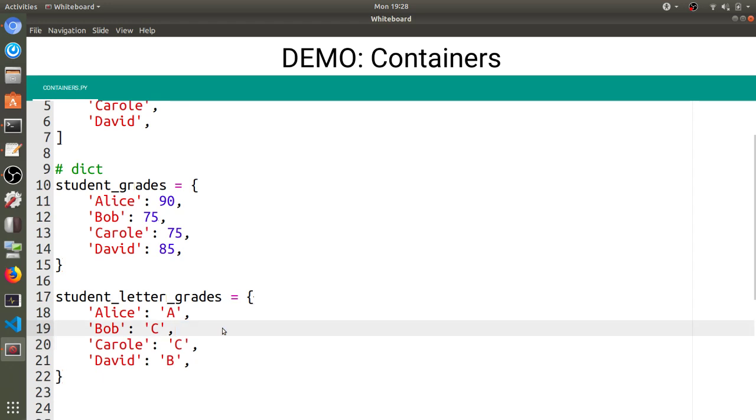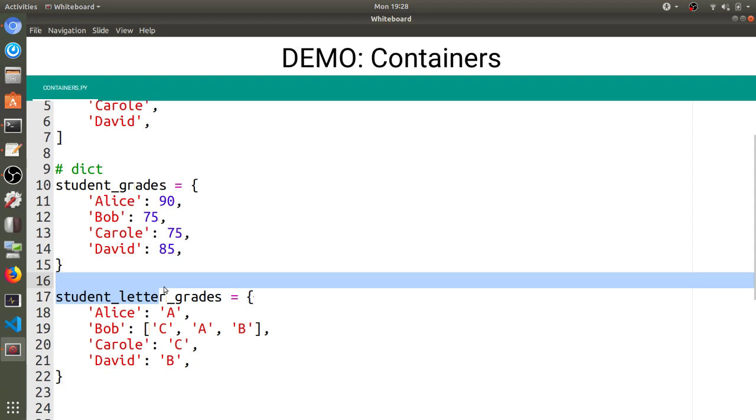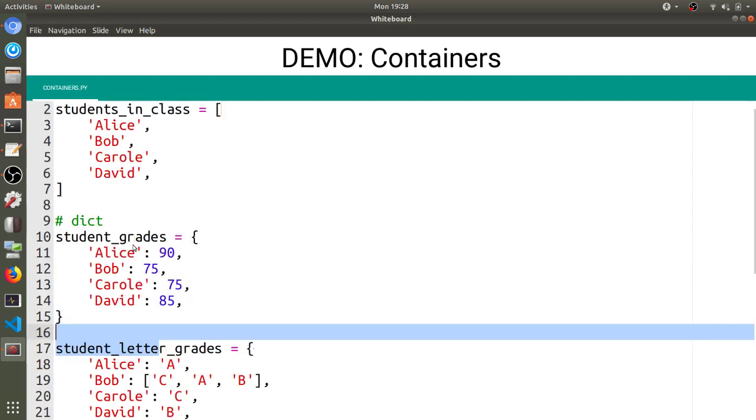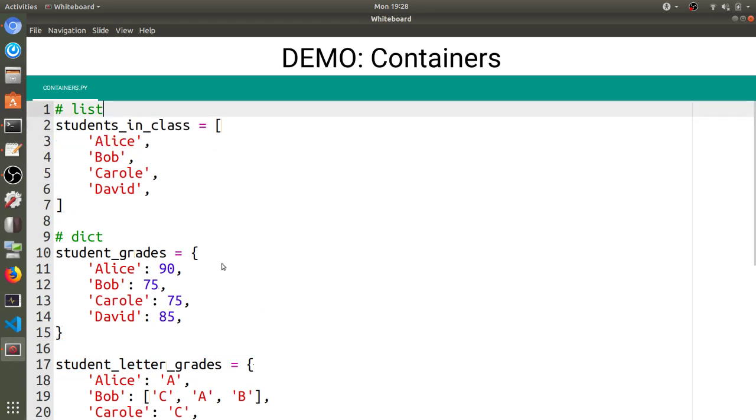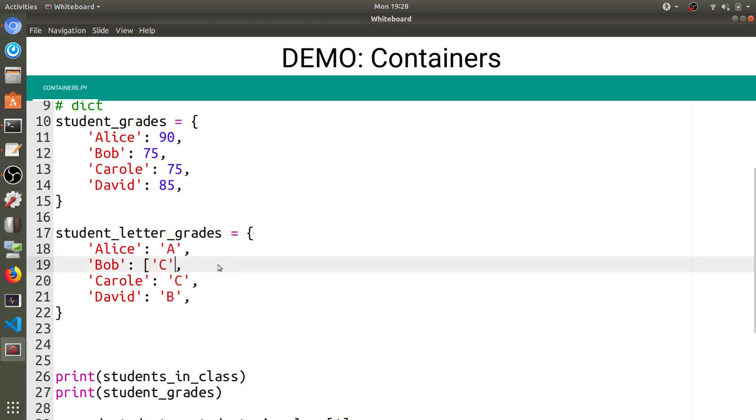But on the right side there, you could have a list of all the grades that Bob got, but we're not going to go there just yet. But absolutely, we could nest them. So maybe we want to store every grade that Bob got. Got a C, then got an A, then got a B. This is how we might do that. We can do lists. Remember, list is the square brackets up here. So we could mix them up any way we want. That's how you'd store multiple values.